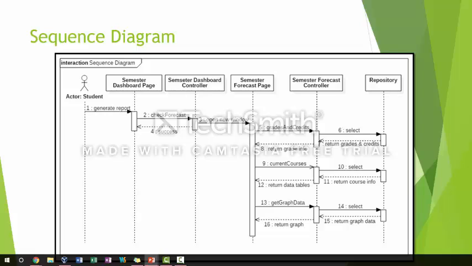So this is an example of one of the sequence diagrams worked on. This relates back to creating the forecast report. So once the student goes to generate their report, it undergoes validation, and if it passes, if it can generate, then it'll be opened up in a new window where all of the grades and the credits needed as well as the current course information is taken from the database and returned into the data tables that are shown in the report. And then assessment grades, the grades that have been input throughout the semester, are also retrieved and displayed in the graph.